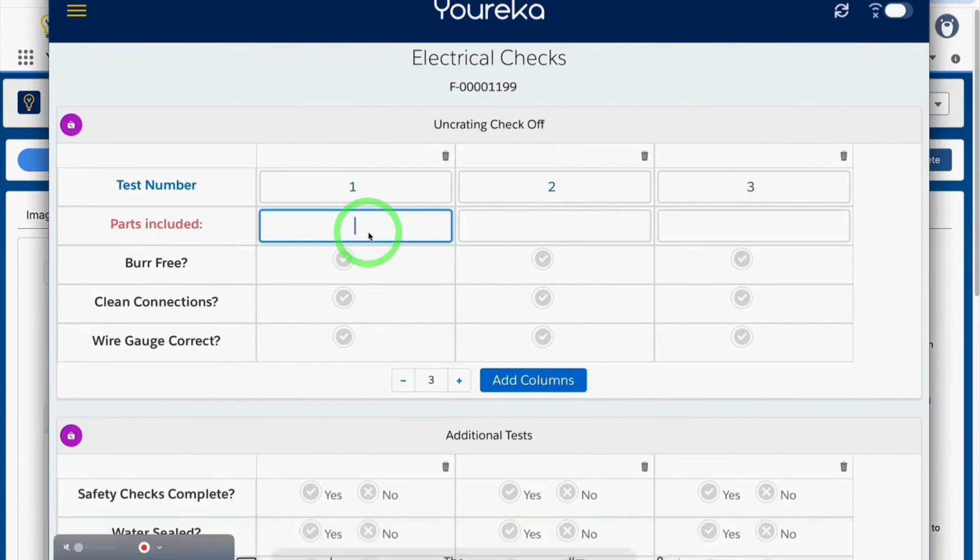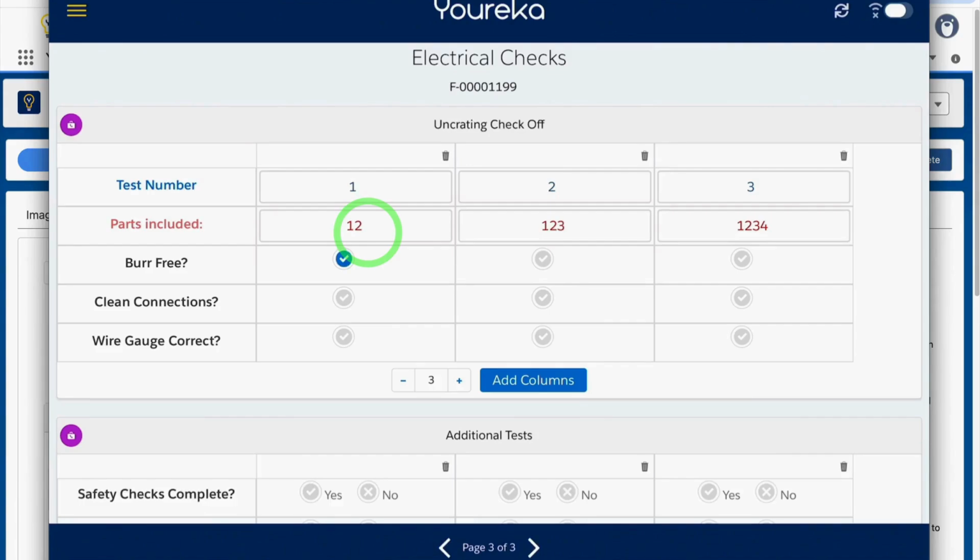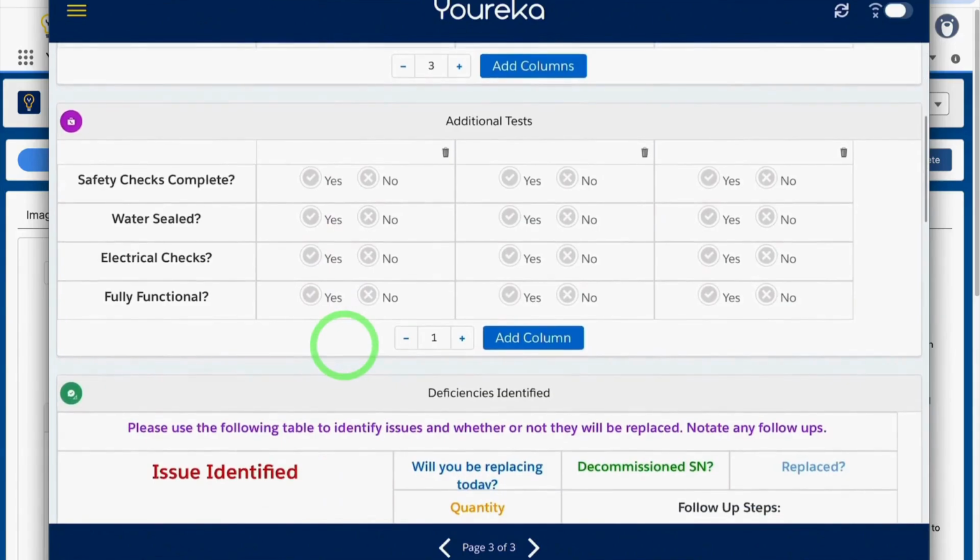But let's go ahead and enter in a couple data points here. Maybe this is part number 123, 123, and 1234. And we can certify that my parts are in good shape, the wire gauge has been correct, and we can move on with the additional testing portion of this table. And maybe the additional tests, we're just going to say they all passed, everything is looking good, and we can move on down the form.